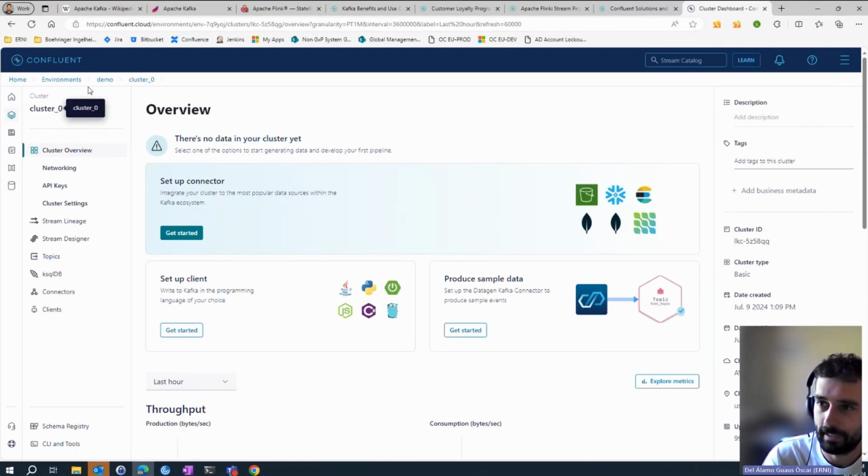Now I have my first cluster in the demo environment, my Kafka cluster. And then I'm going to set up some Kafka connectors that mock data to see how it works.